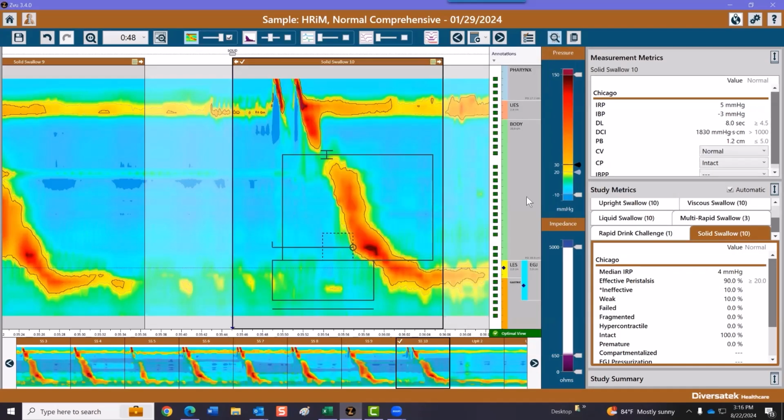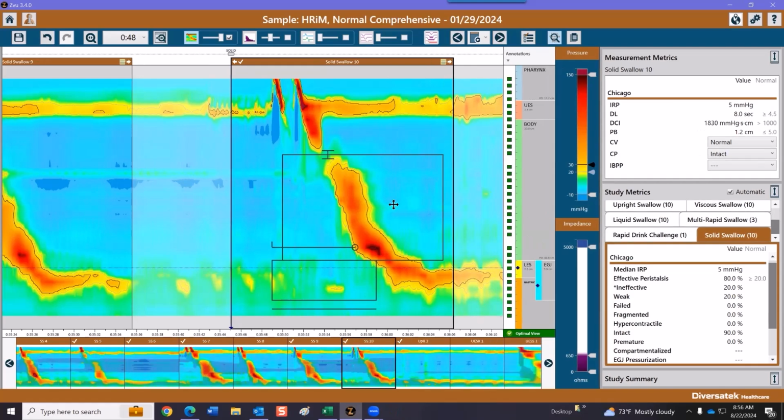There is no normal value for intrabolus pressure in solid or solid meal measurements, but you can view the value if the mark has been enabled. The placement of the marks is the same as for liquid swallows.